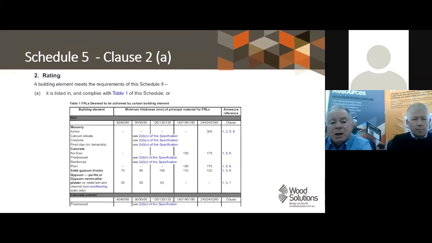This is an extract of that table. So you can see there that there's different types of masonry, and depending on the minimum thickness of the principal material, they'll give you the fire resistance level that will be deemed to be achieved by that type of element. There are no timber solutions within Table 1.